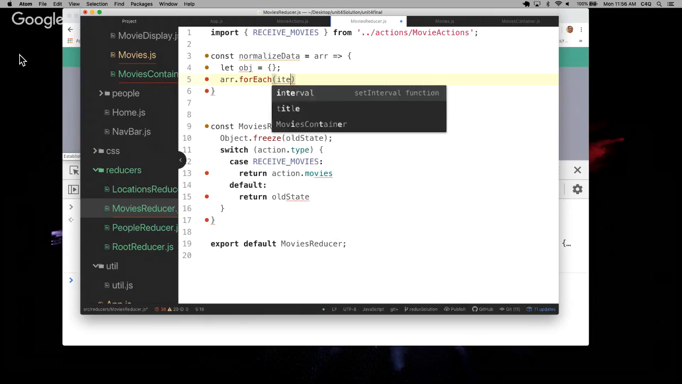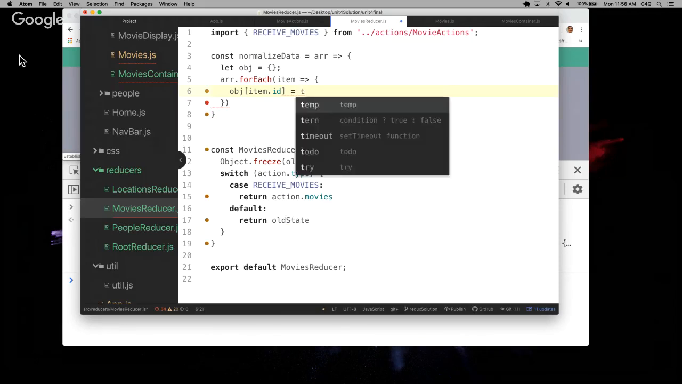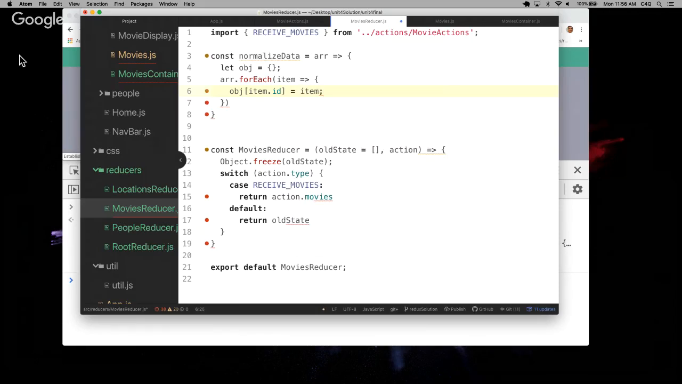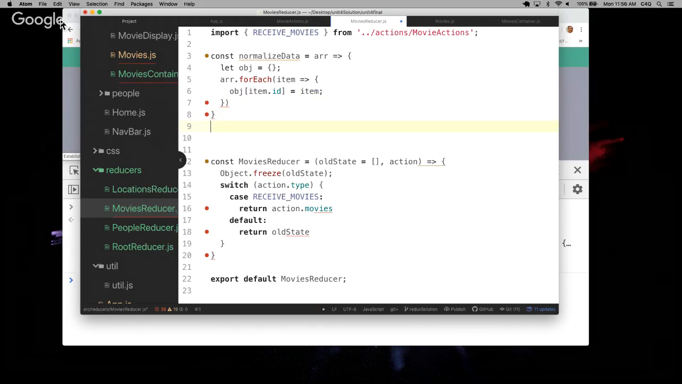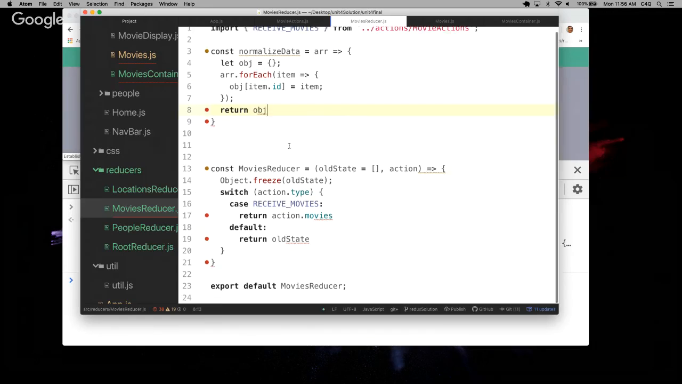So for each item, I want to put it in the object at item.id, and I'll have that point to the item. It's not like we're still doing it, we're doing it one time. But all components can benefit from it. I'm not going to have to keep looking things up. And I'm going to return our object. So now, instead of just returning action.movies, I'm actually going to return normalizeData of action.movies.